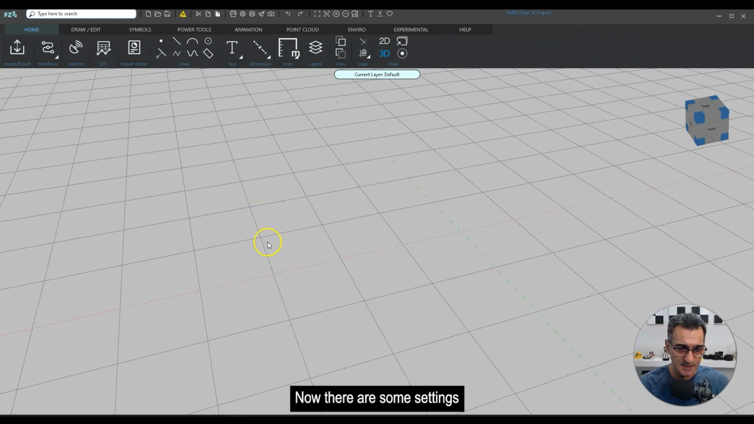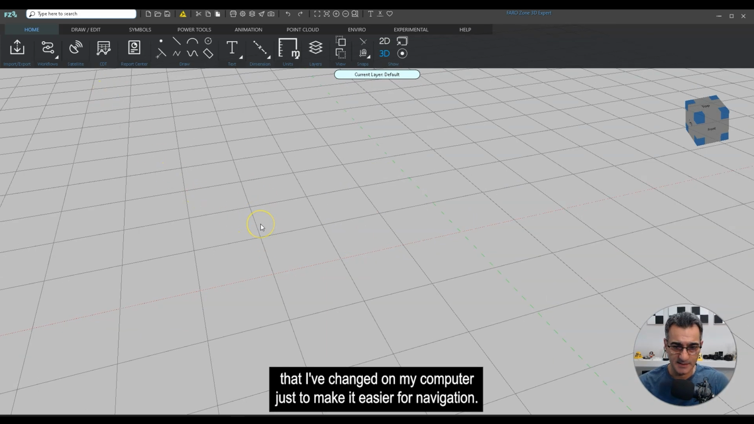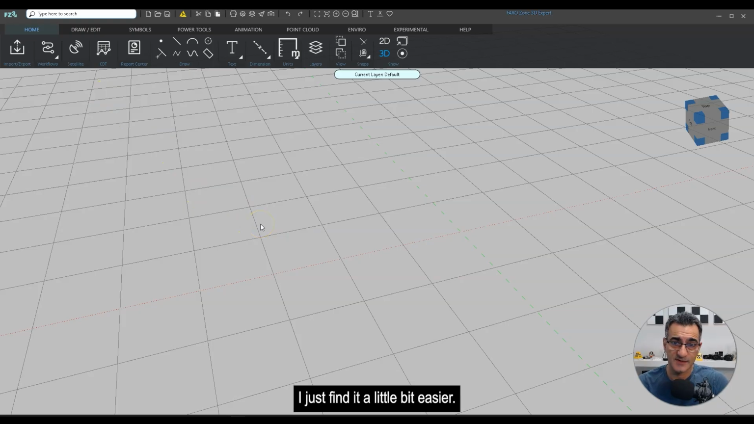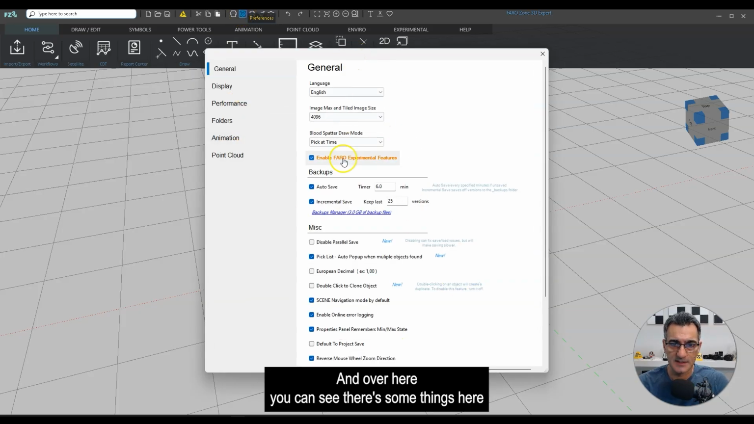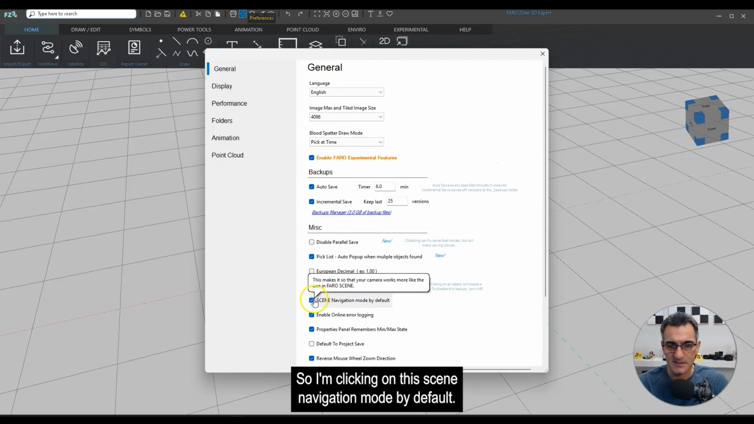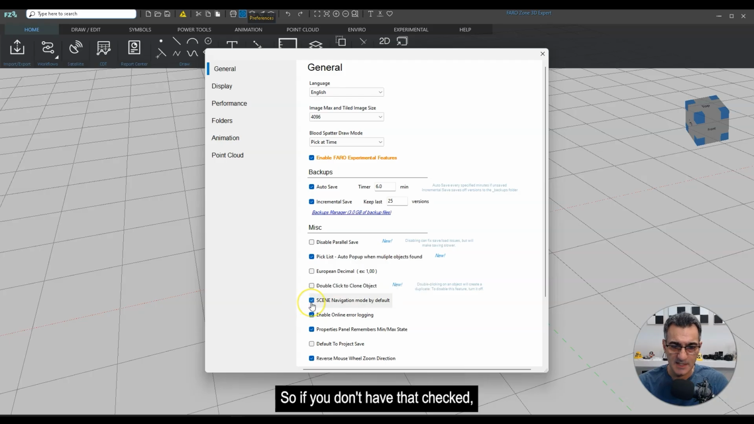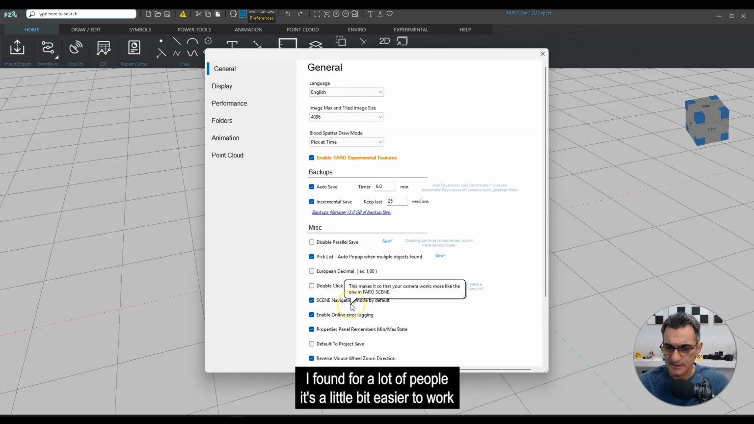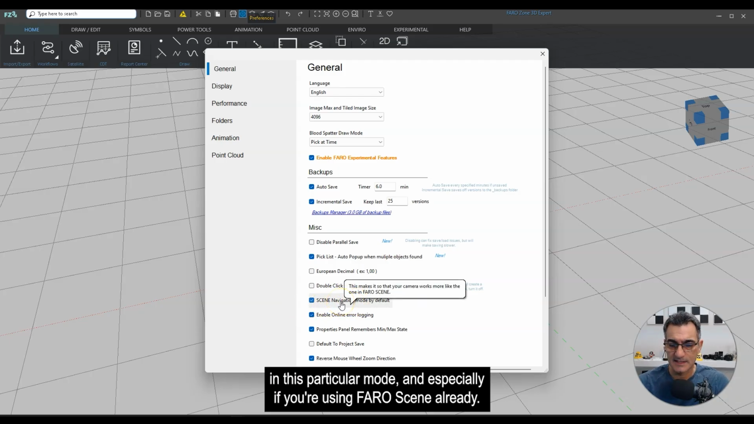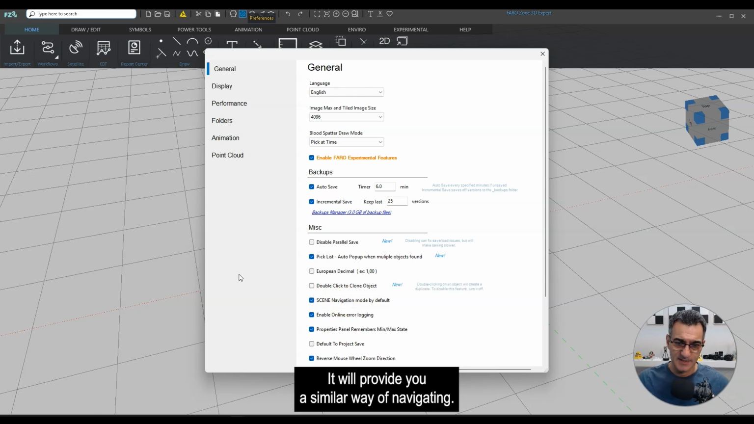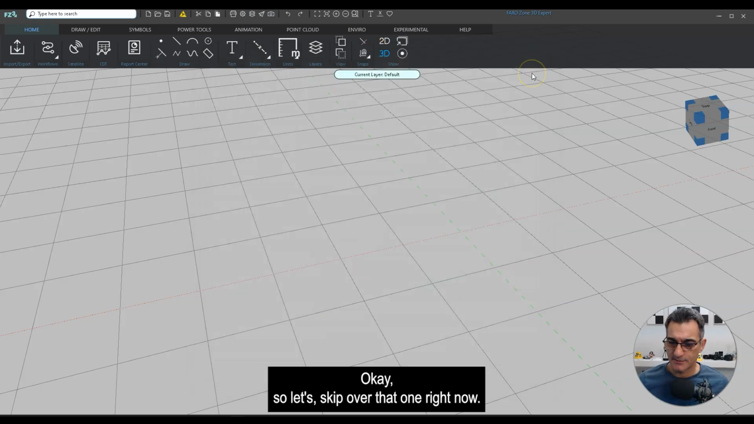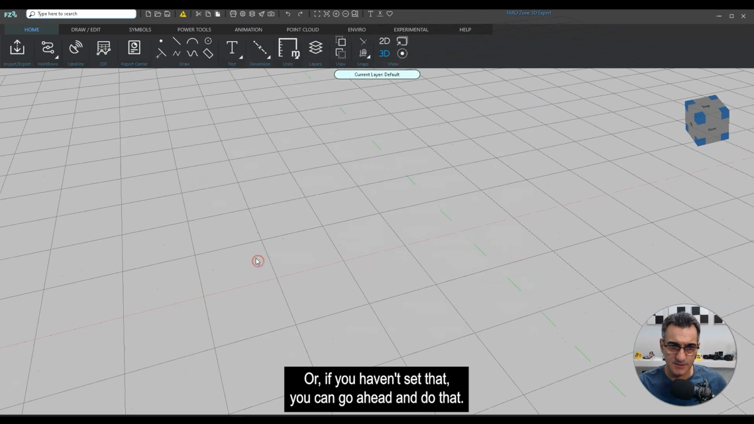Now, there are some settings that I've changed on my computer just to make it easier for navigation. I just find it a little bit easier. And those are in the settings. So if you come up here in preferences, you click on that. And over here, you can see there's some things here, general display performance and stuff like that. So I'm clicking on this scene navigation mode by default. So if you don't have that checked, I found for a lot of people, it's a little bit easier to work in this particular mode. And especially if you're using FARO Scene already, it will provide you a similar way of navigating. Okay, so let's skip over that one right now. Or if you haven't set that, you can go ahead and do that.